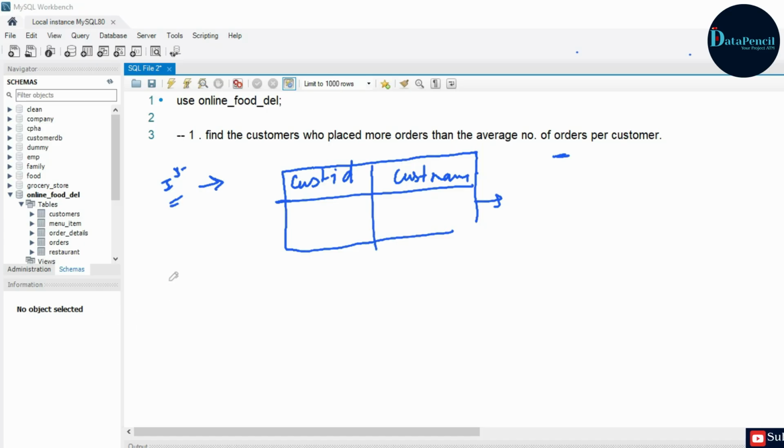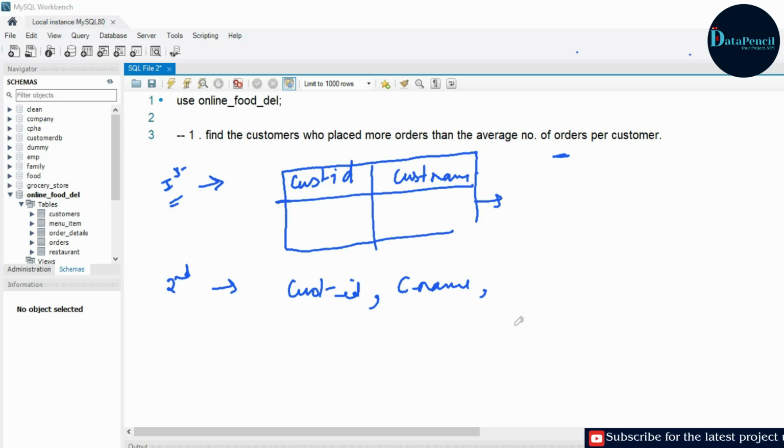Okay, now what is our second step? Our second step is to choose the columns. So here we need to choose simply customer ID. What else? Customer name we need to choose. What else? You can clearly see that in the output section there is nothing else, okay, fine, we are not writing anything.